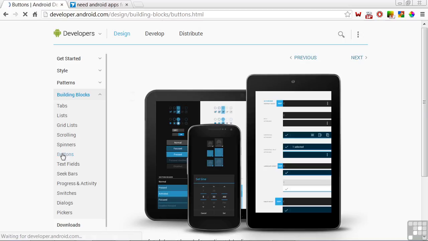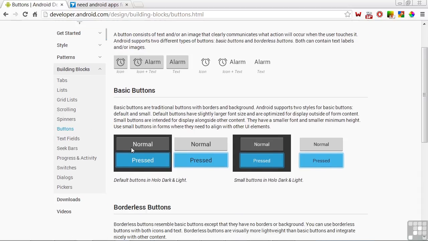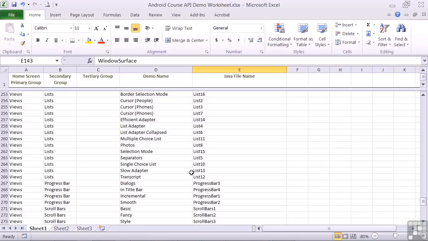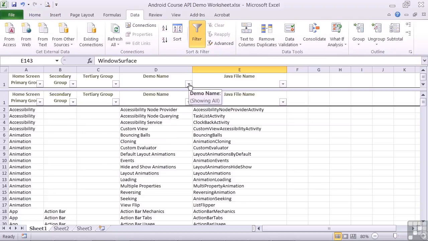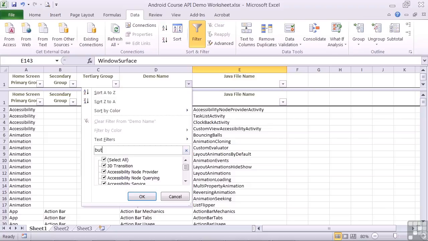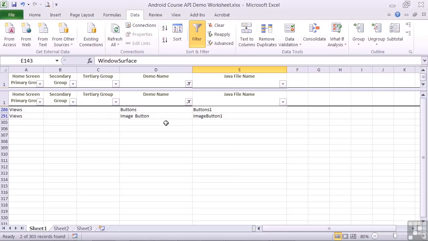For example, in the page on buttons, there's a description of button options. If we go to our worksheet, go to Data, Filter, and we filter on button, we see a couple of entries that we could explore for button handling code using this Java source.